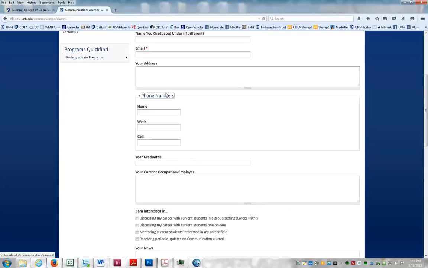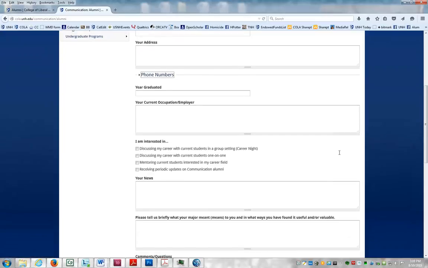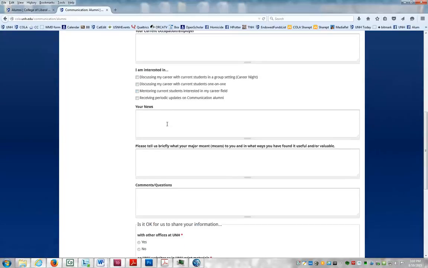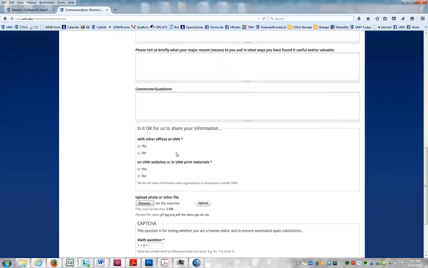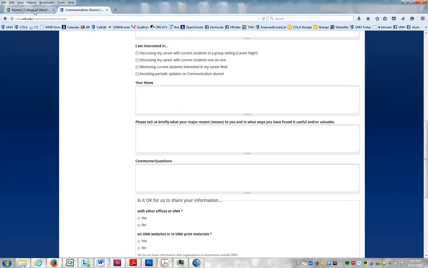And for this, I don't know whether people really want to put down their phone numbers. So I think that's why we made it a field set, so people could just say no. I'm going to collapse that. This is an example of selection options, checkboxes. And this is another type of selection option, radio buttons. And another type of component here is an upload of a photo, and then the submit button. So those are all different types.